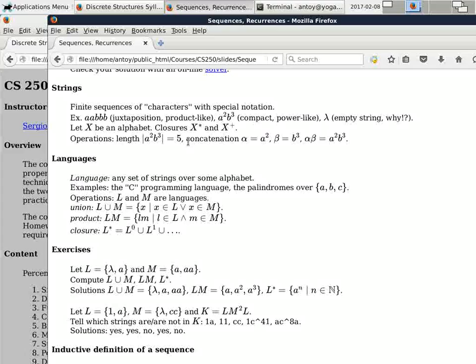Yes? So that closure involves L to the 0, will include the empty string, even if the language L itself doesn't contain the empty string? So which language? L, yes. So L in the example may not contain the empty string, but the closure does. Very good, yes.